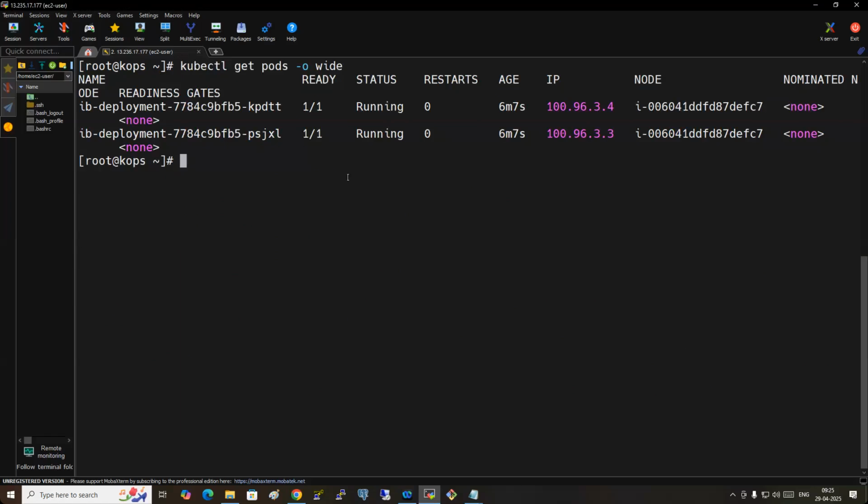So let's delete the deployment again. So let's go kubectl, delete, deploy. Which one? IB deployment. Okay, delete. So what's the next topic here? Node affinity.